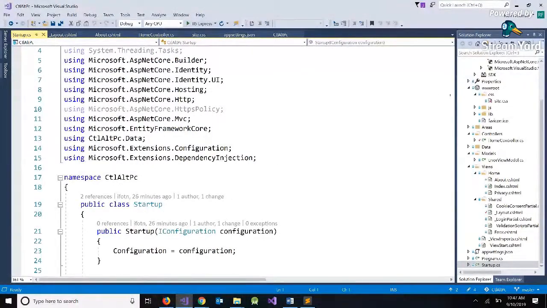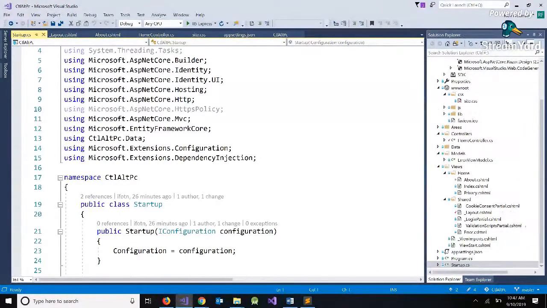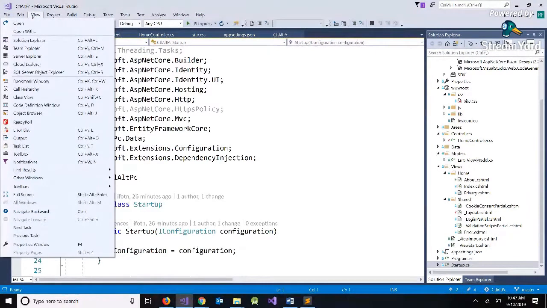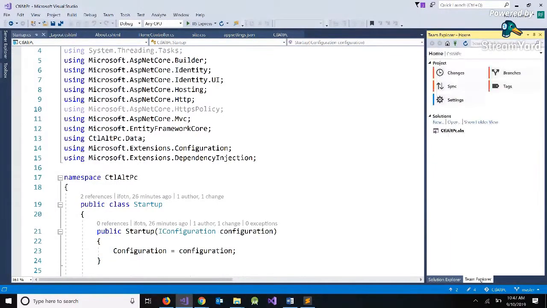So I'm going to go back to Visual Studio and I'm going to use this window. It's called Team Explorer. If you don't see it here, you can turn it on through the View menu. You click View, Team Explorer is the fourth option in the list. I'm going to go to Team Explorer. Now, my Visual Studio is already connected to my GitHub account. I'm already logged in. Yours may not be. So I'll show you how to connect them if they're not connected.